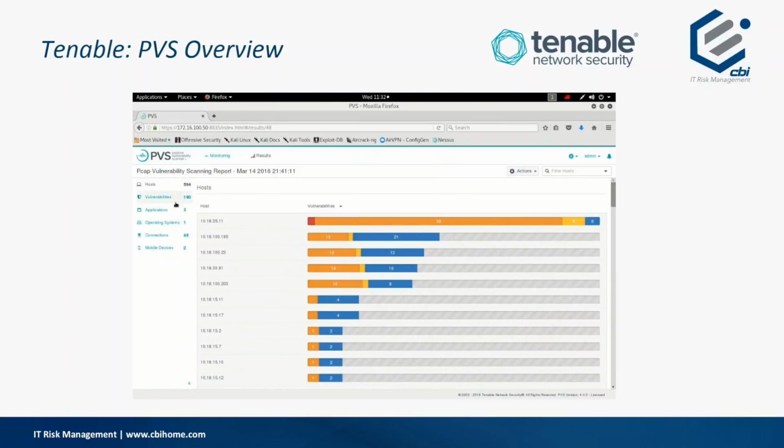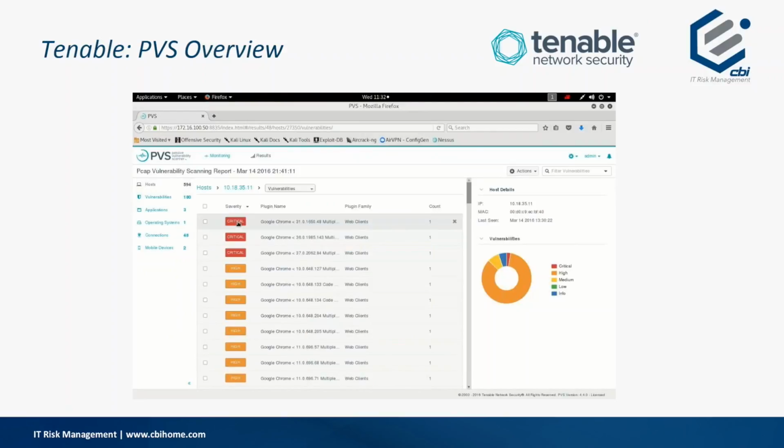PVS will identify the hosts, whether it's on the port span or the packet capture. It will identify the vulnerabilities in the same format we're used to in Nessus here. Again, using that CVSS scoring system to rank the vulnerabilities. We can certainly take a look at the applications and client connections, which we'll get into in a moment here.